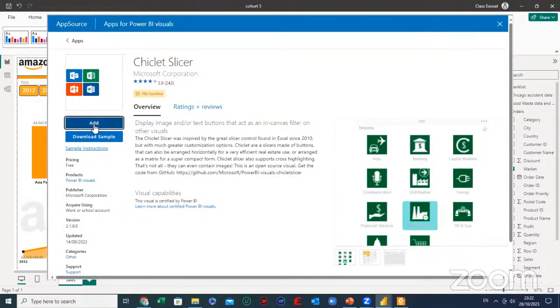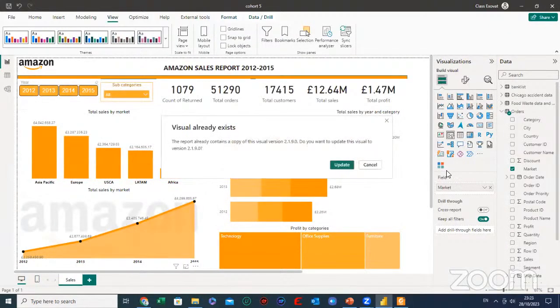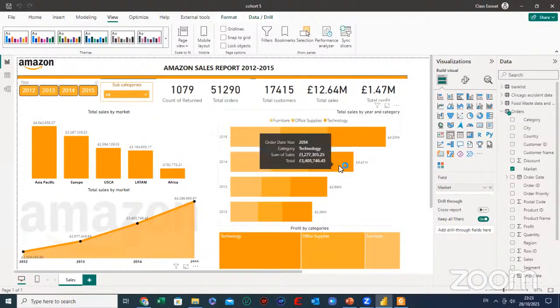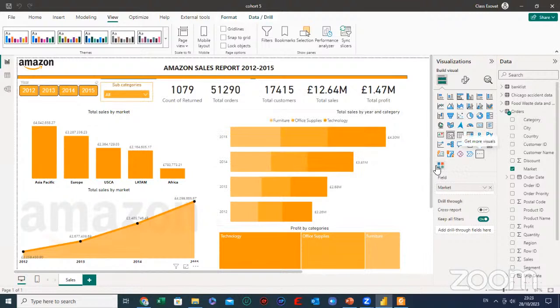You will have what's called Add. Use the Add button. I have it down there already, so I don't think it's going to duplicate it. So you see, the report already contains a copy of the visual. Do you want to update it? I'll say yes, update. It doesn't matter, it's the same version. Import successful. So this is what you get, and you have that slicer here.